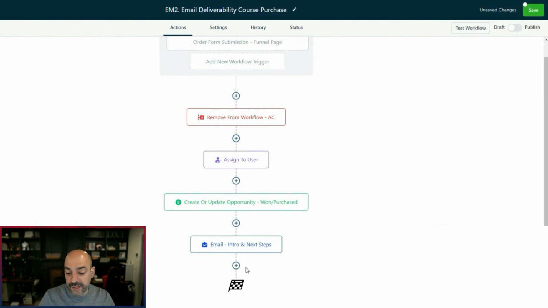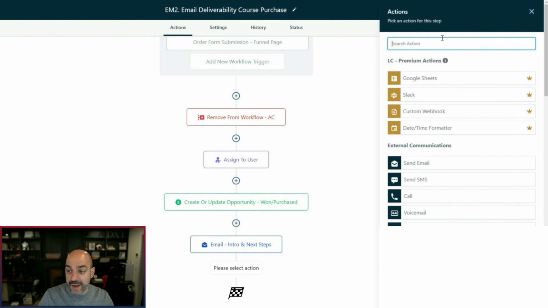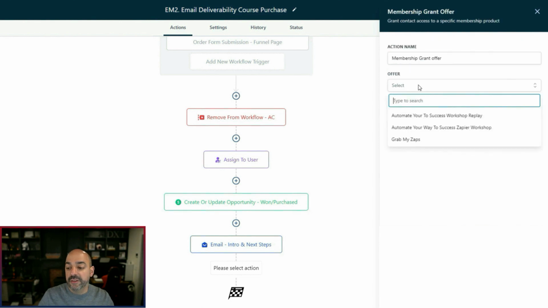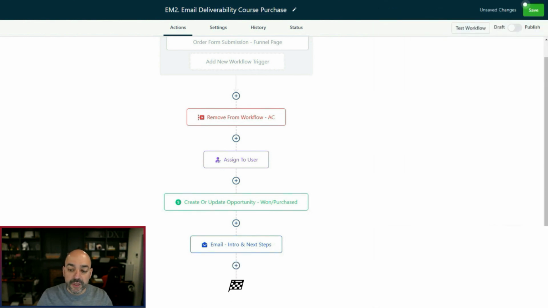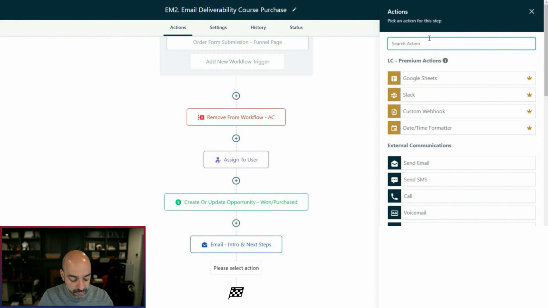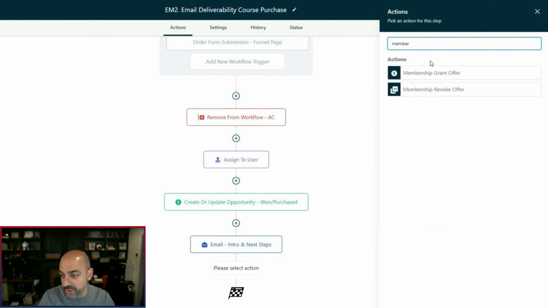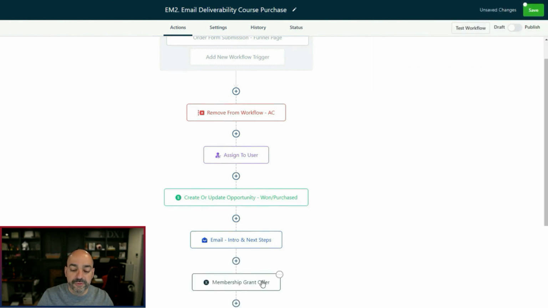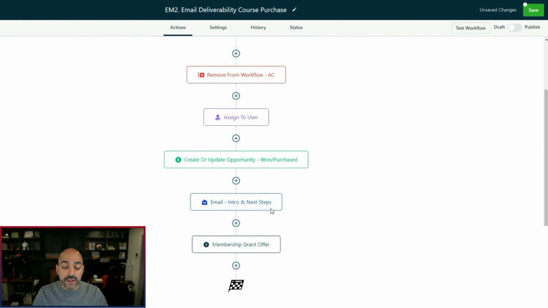And then what I'm going to do is come over here, and right after I do this, I want to make sure that if it's a membership course, I'm going to deliver the offer. Now, for this particular thing, I don't have an actual course. So for now we would do membership grants offer, and I would select one of my courses. For instance, I'll just do my free course here, and then all of that will be set, and now it gives them access to the course.